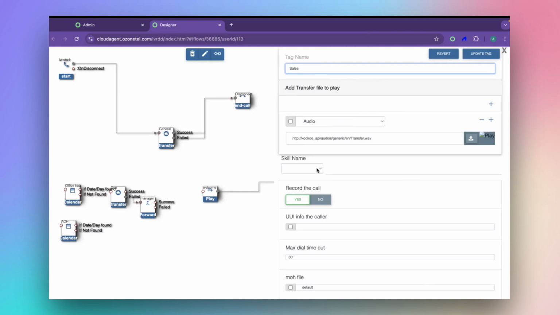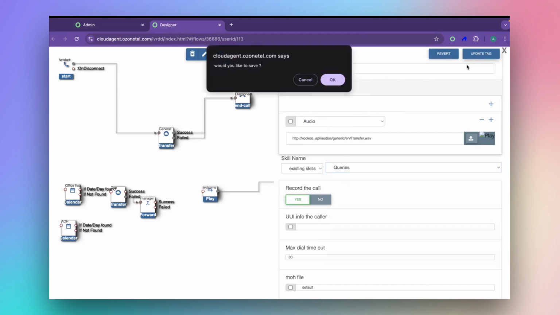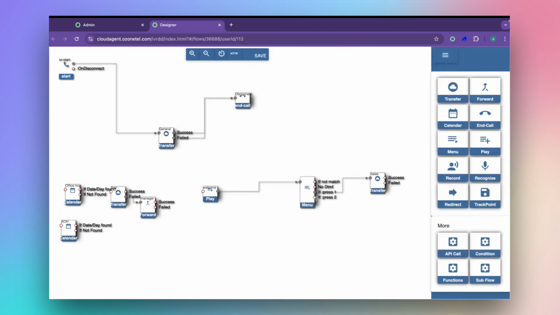Audio is audio or text is text. From existing skills, I will choose my skill here. Okay, let's say queries, and I update the tag. Similarly for press 2, I will add a transfer node here. Now after this, you can give the end call tag here. So ideally, this is how you have to define your standard flow. So you will have to go ahead and define your flow here.